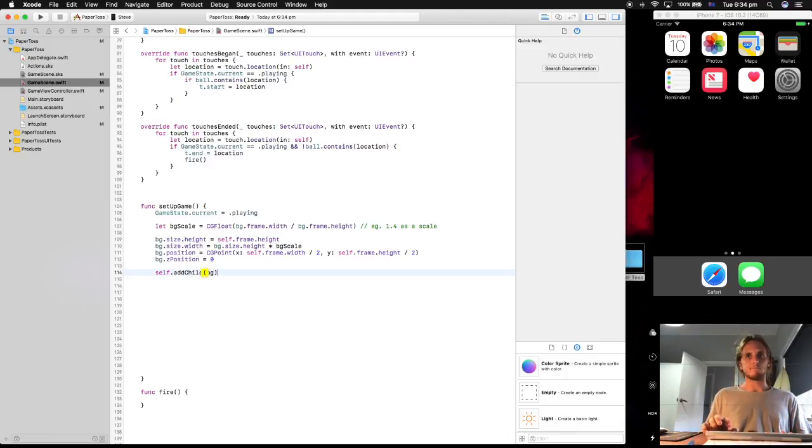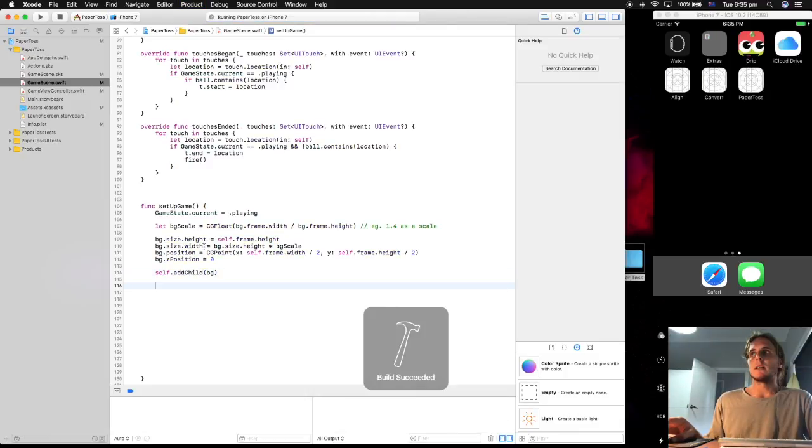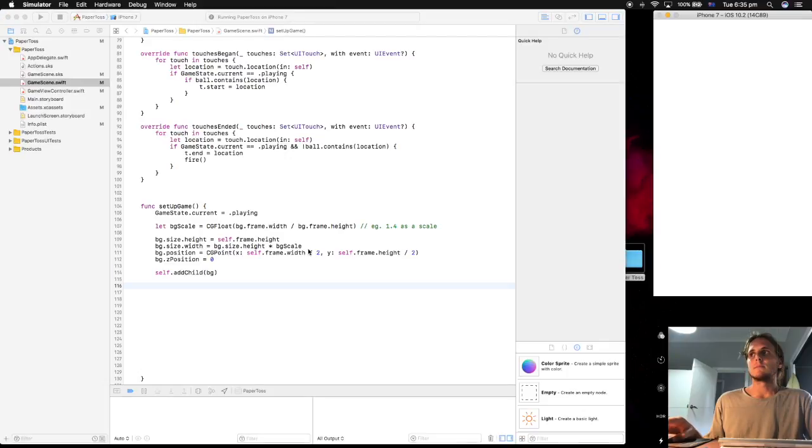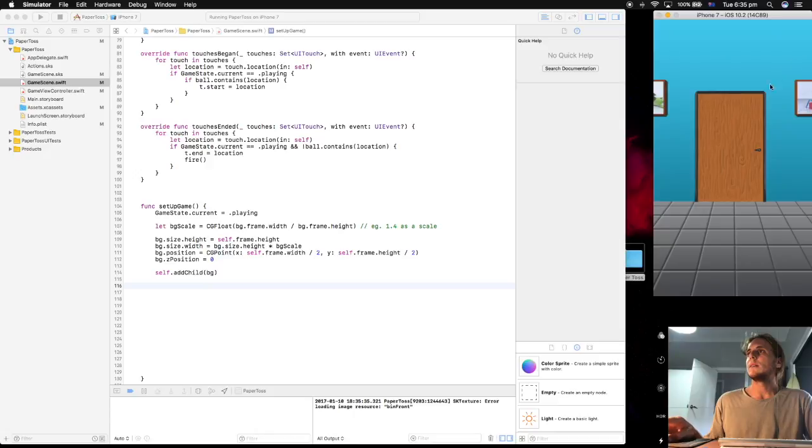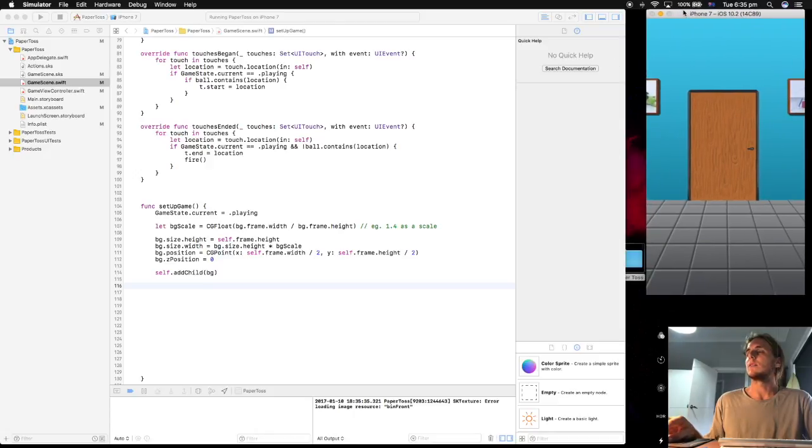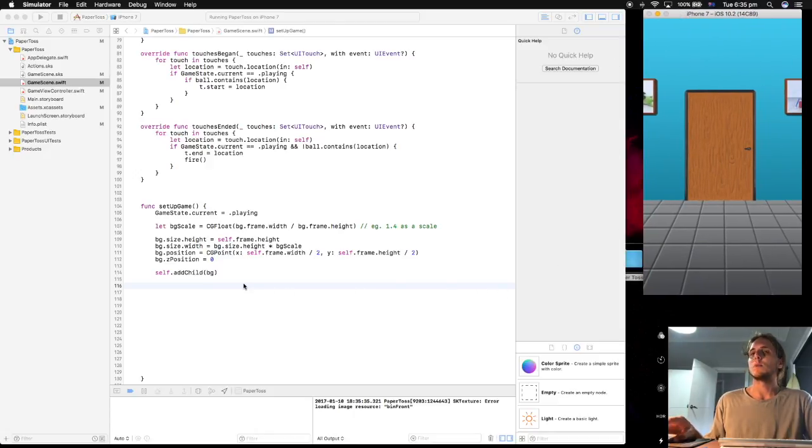bg. And why don't we run this and have a look? And we should just see the background. I'm hoping. There you go. Yeah, so you only see the frames sort of, but that's okay. You can put whatever background you want in there.